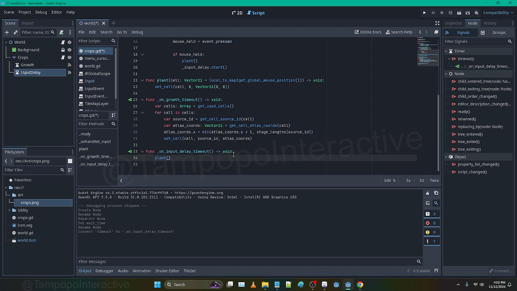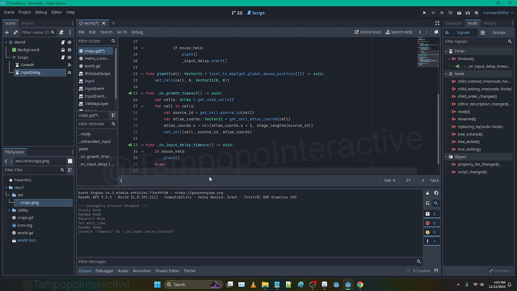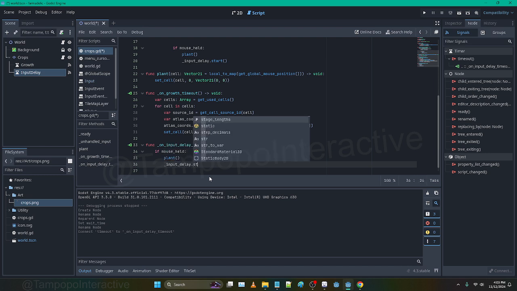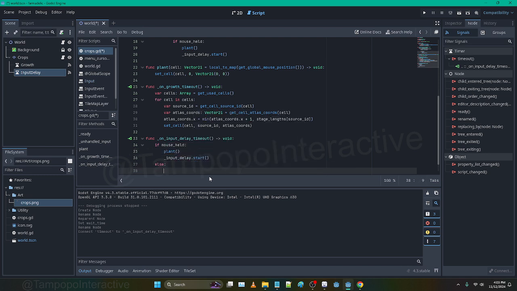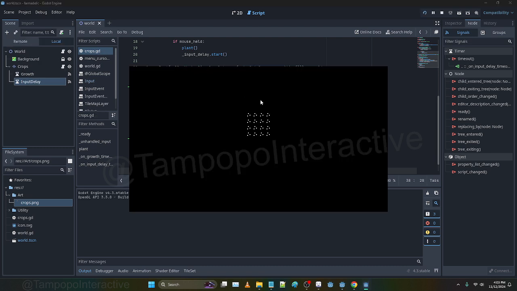And down here, what I'm going to do is check if mouse held, plant, else. All right. Yeah, that's kind of what we want.